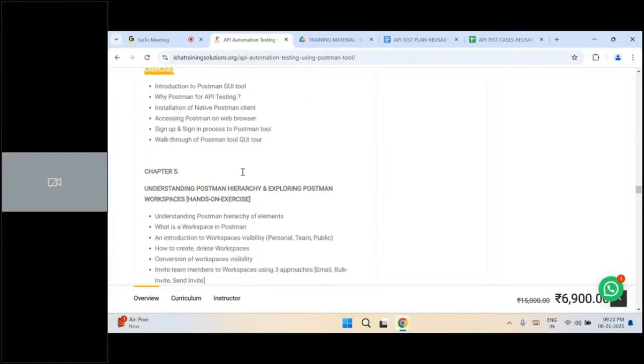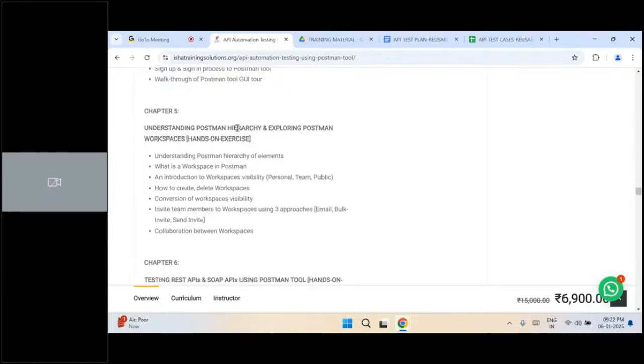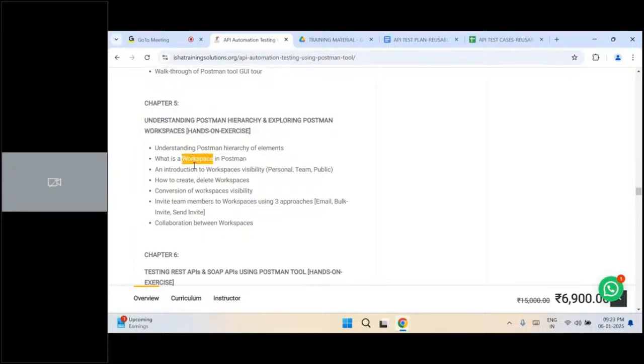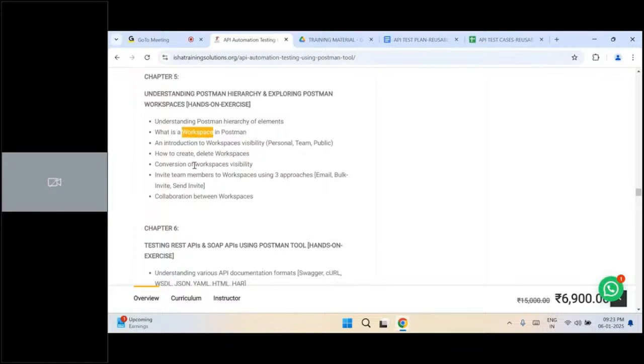In chapter 5, we will talk about the hierarchy of Postman, meaning how to start your project in Postman. Like what are the top 5 steps you have to follow every time to work with automation of APIs. That hierarchy I'm going to explain in chapter 5. And then we'll create a workspace in chapter 5 as well. A workspace is nothing but a project repository. It's where your project automation resides.